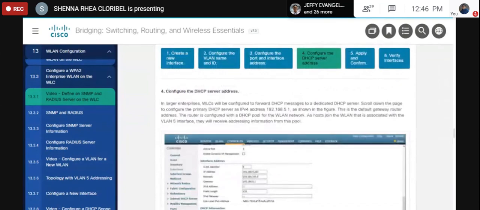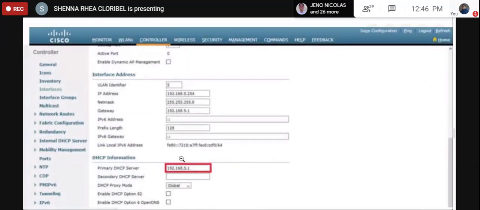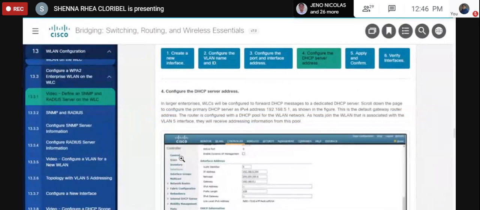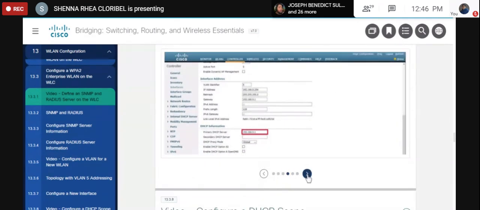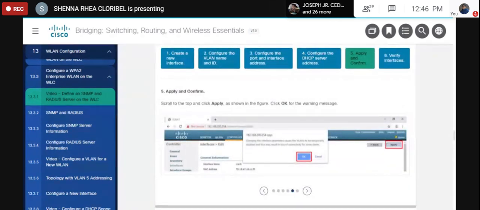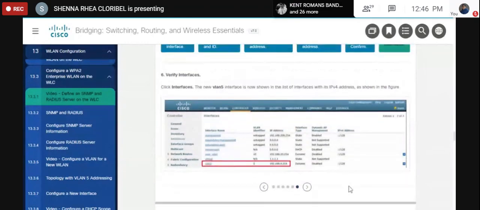And then configure the DHCP server address. Here, you have to configure the 10.1.5.1 address, which is the default gateway router address. The router is configured with the DHCP pool for the wireless LAN network. So when a host joins and associates to the VLAN 5 interface, it will receive addressing information from that pool. After you configure the DHCP server, you click Apply and confirm. And of course, lastly, you have to verify the interfaces. You can see it in the list: click Interfaces, and the new VLAN 5 interface is already there with its IPv4 address.